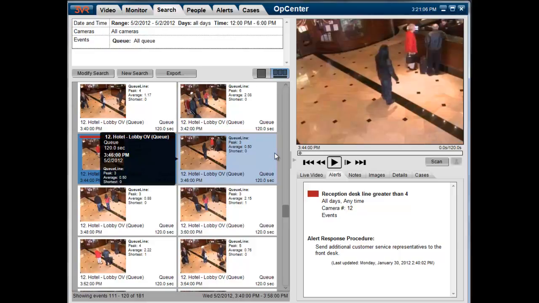Q-line data can also be used as a real-time alerting tool. In the most basic form, when your line gets too long, you can send out an email, you can turn on a light, or you can even trigger an audio message in order to get additional customer service or support out to the front to handle those customers.